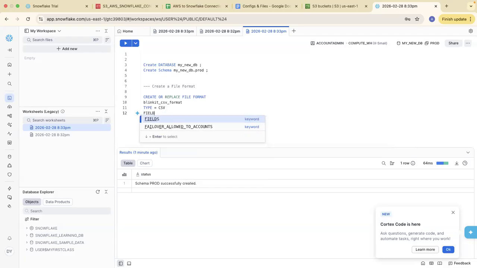Now I have to give a field delimiter. So what is a field delimiter? A field delimiter is basically, if I have a comma separated file, CSV is a comma separated file, so I have to give a delimiter also. My delimiter will be this particular comma, because I have a file which is comma separated.